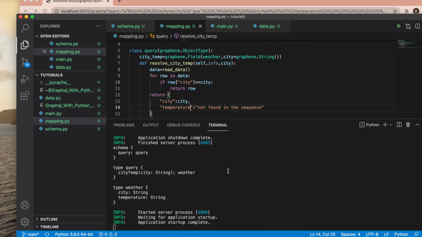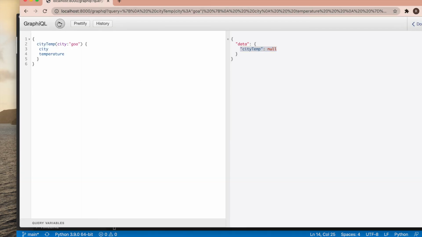Okay, so let's see how it reacts now. See, maybe I can write something else. What other city can I write? Maybe I can write Ranchi. See, write Kolkata.